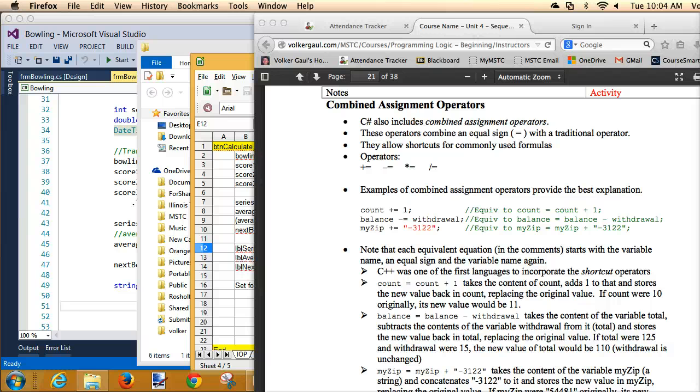They're not required. They're supplements to the other operators that we've seen: plus, minus, multiplication, division. And by the way, this plus could also be for string concatenation, and these work for that. And the one I didn't put on the list, though it works, is modulus. You can use modulus as a combined operator as well.